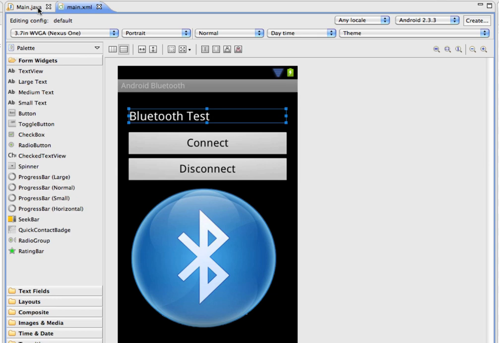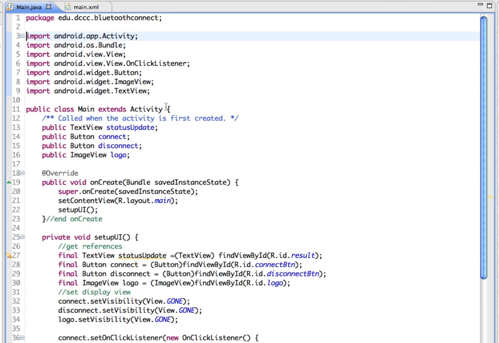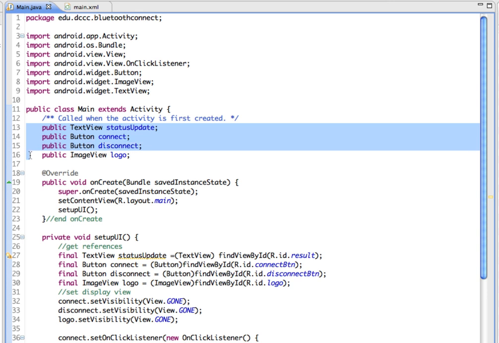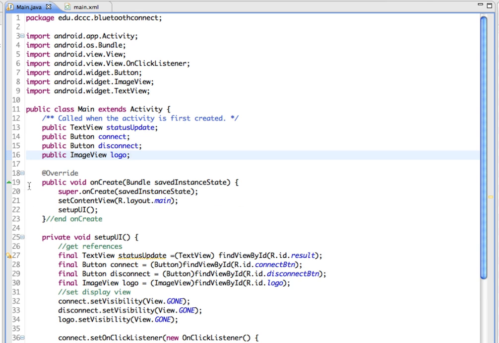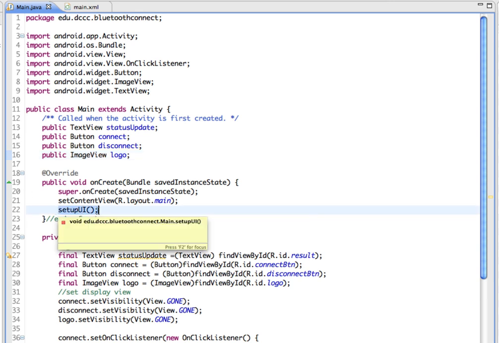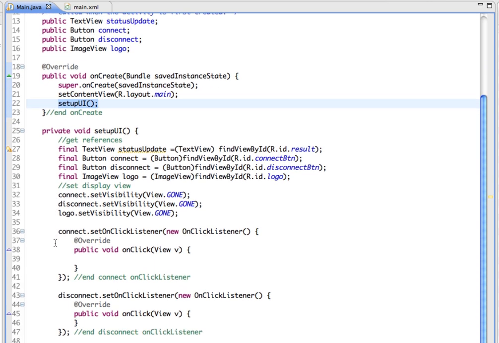And then in the main Java file, I've already done some other setup as well. So I've set up for the status update for our text view, the two buttons, and then the image view. Since we're going to be working with these dynamically to show and display, we have to reference them. Now in the onCreate, I have set up a method called setupUI, which is to set up the user interface, because that's going to have a lot of things going along with it, and I thought for clarity purposes it would be easier to separate this from the onCreate method.